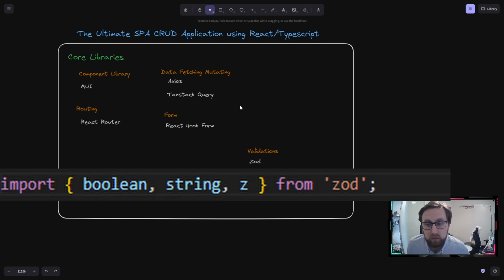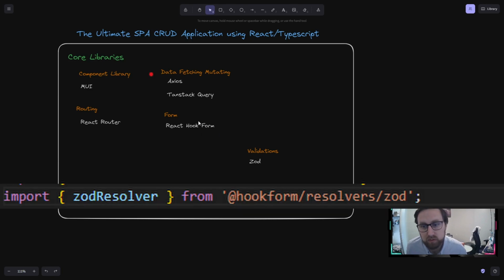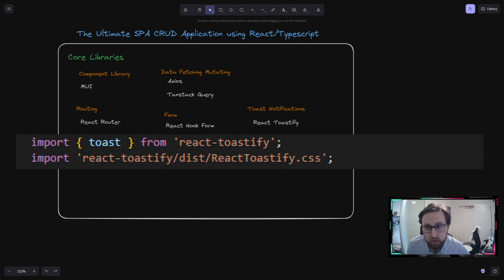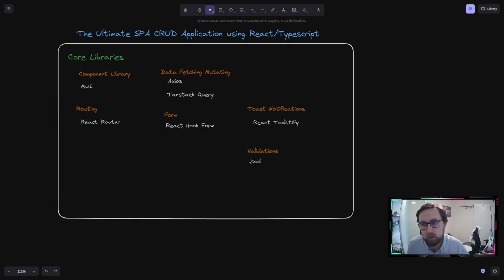With Zod, we use that with React Hook Form. I think there are specific resolvers that React Hook Form has that you can just throw your Zod schemas in, and Zod helps manage the different schemas and makes them more reusable. Yup and similar libraries have the same thing, but we just landed on Zod. For toast notifications, we're using React Toastify. The alternative, I think, was React Hot Toast, but again, we are using React Toastify.